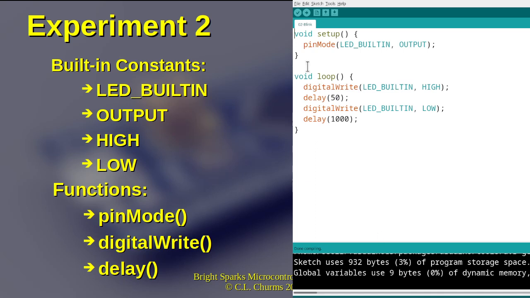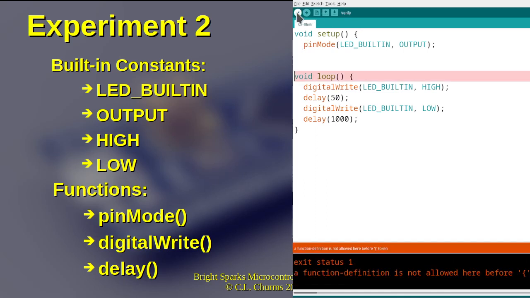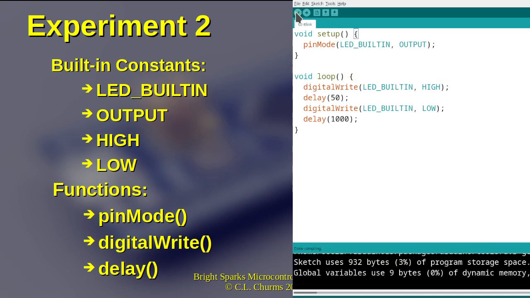If, for instance, I get rid of this closing brace, curly brackets, we know that that's wrong, but let's just try it. Now if we try out the program, you'll see exit status 1, function definition is not allowed here, and so we know that we've got something wrong, and later on we'll learn how to understand what these messages mean. But for now I'm just going to put the bracket back in again, try it out again, and all is well. Sketch uses, global variables used, fine.